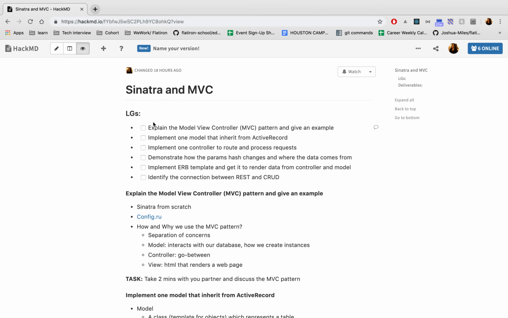This is on the lecture notes page, and these are our learning goals today. Some of them we explored a little bit, but today we're going to see it. What does that mean? Let's start with: explain the model view controller pattern and give an example.